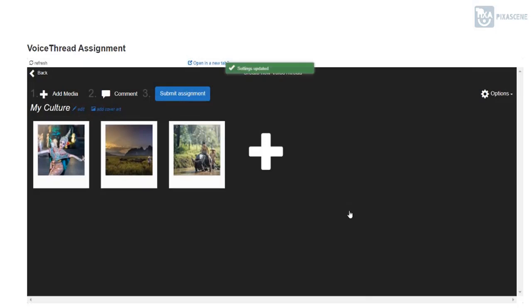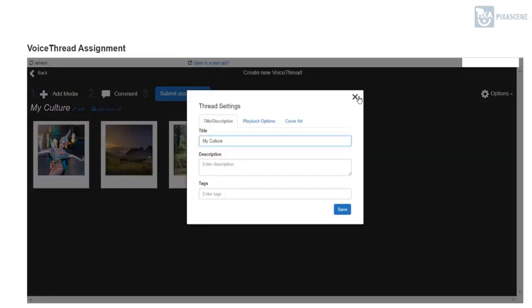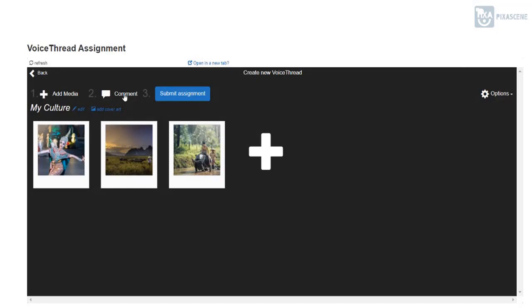Once your files are uploaded, you are then brought to this screen. Here, you have a few more options available to you. You could add more files by clicking on this white button here or here. If you want to change your VoiceThread title, you could do so by clicking on the pencil here. Finally, you can add comments to your VoiceThread by clicking on this comment icon.